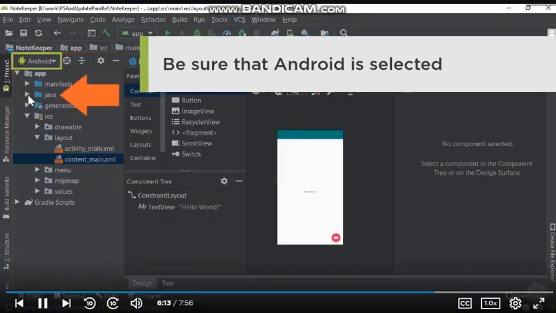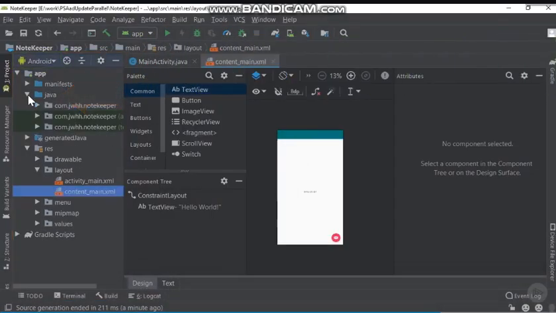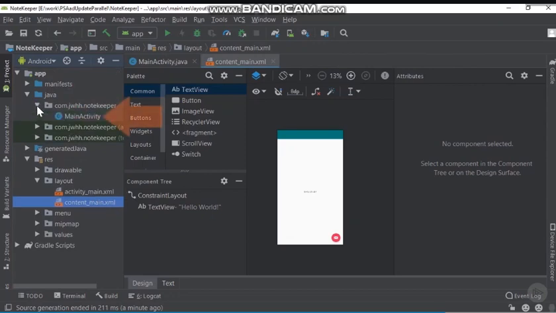So to get there, we'll first expand the Java node. Then we'll expand that first node under Java. And there we have the file for our app's activity, which is named MainActivity. Well, since we'll be using this activity to work with a note, let's rename it to NoteActivity.